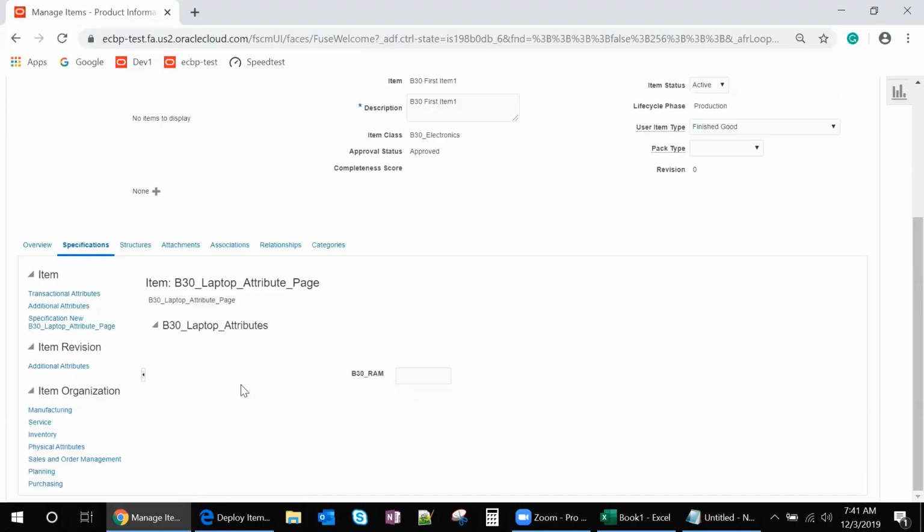Oh, okay. It is done where we have added the attribute group to the item class, not by the user. This user doesn't have access to this, but he is able to see it when you click on the page. Right, this user doesn't have access.